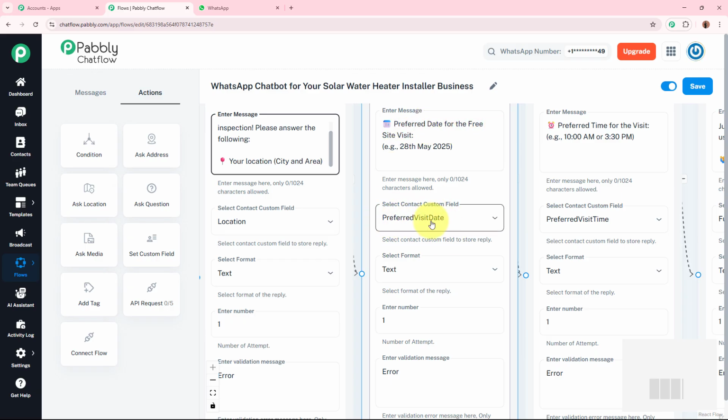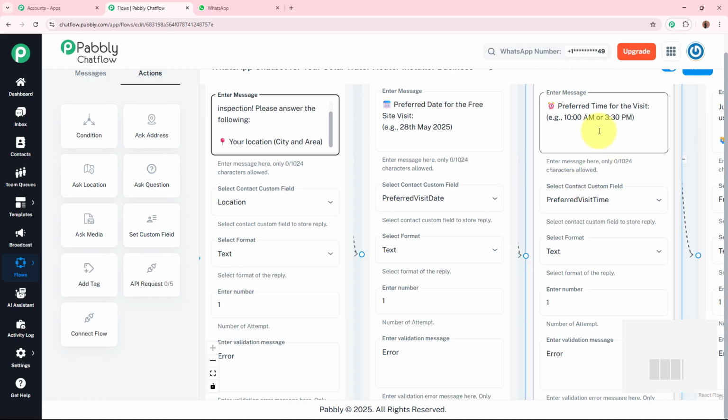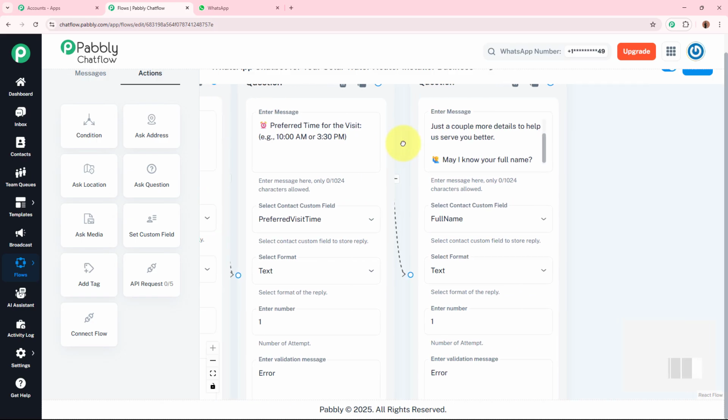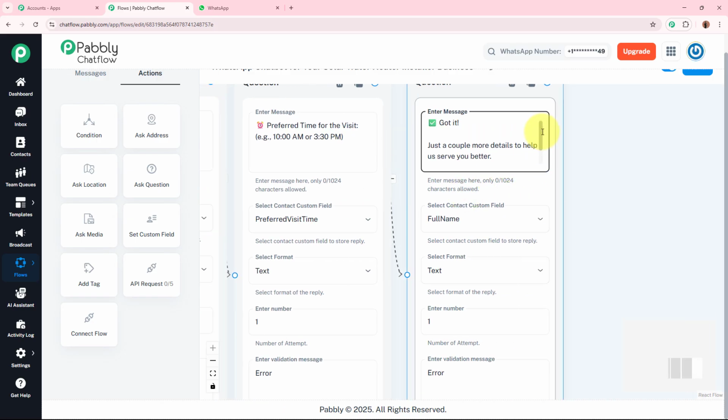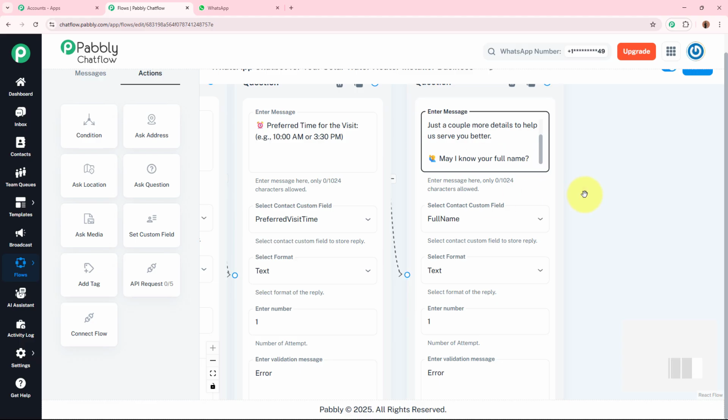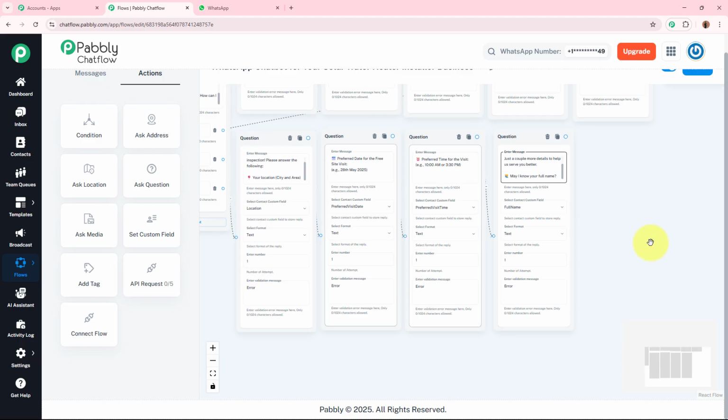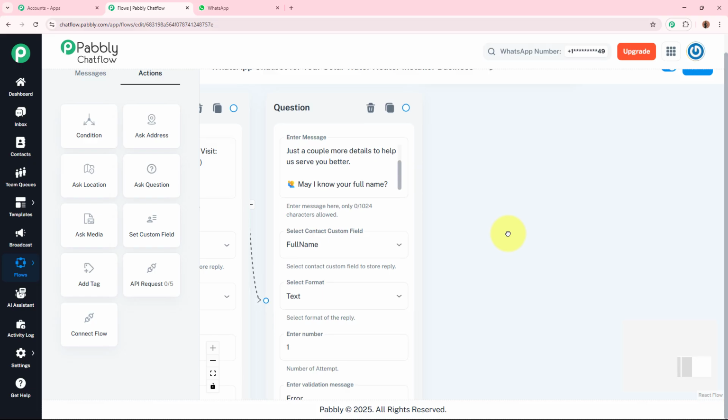So I've added the contact custom field of preferred visit date. Similarly, I have a field for the type, and lastly for the full name, this is the last question right here. Okay. So now after adding all the questions, I have to send them a message again with the collected data and confirming their visit.